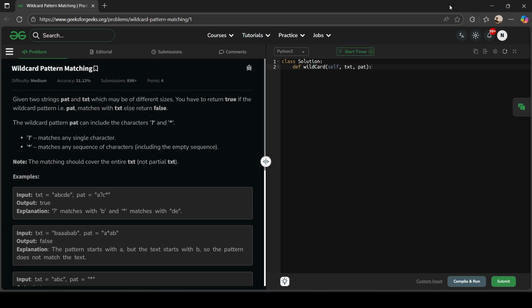In this video, we'll be trying to solve the problem of the day on Geeks for Geeks of 12th November. The problem is wildcard pattern matching. Given two strings pat and txt, which may be of different sizes, you have to return true if the wildcard pattern matches with the text, otherwise, you should output false.